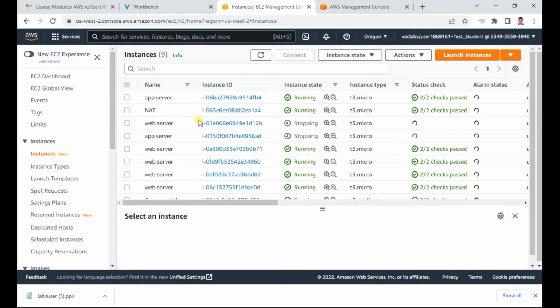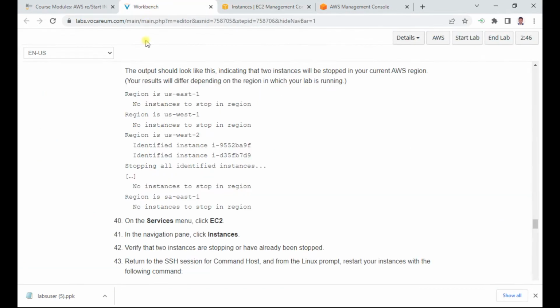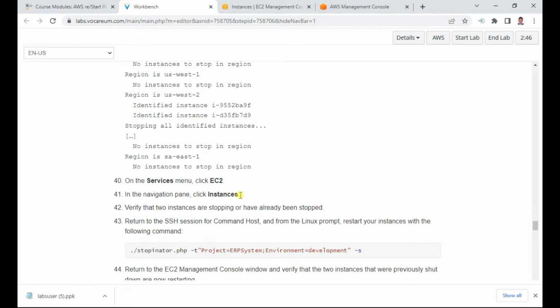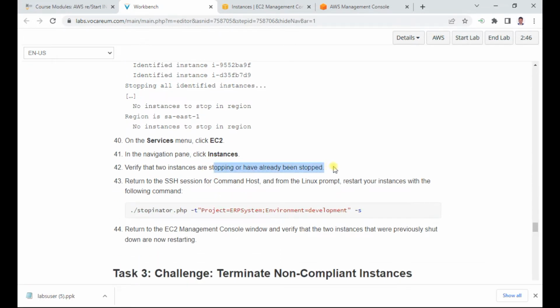Go to Instances rather than the dashboard. Yeah, two in web server and app server. These two are getting stopped. See this one? Yeah. So verify that the two instances are getting stopped.